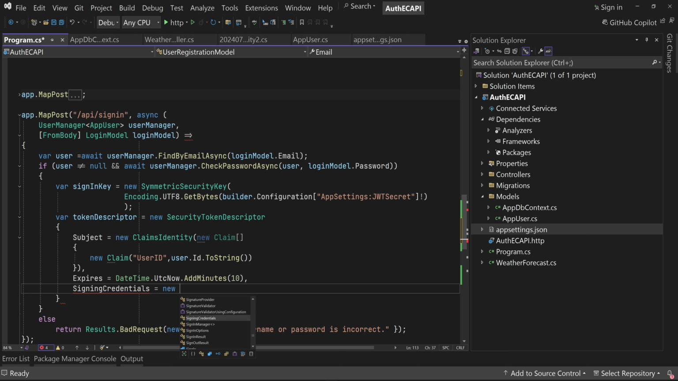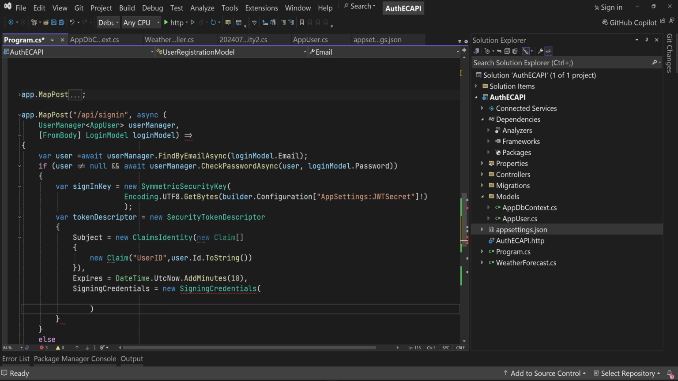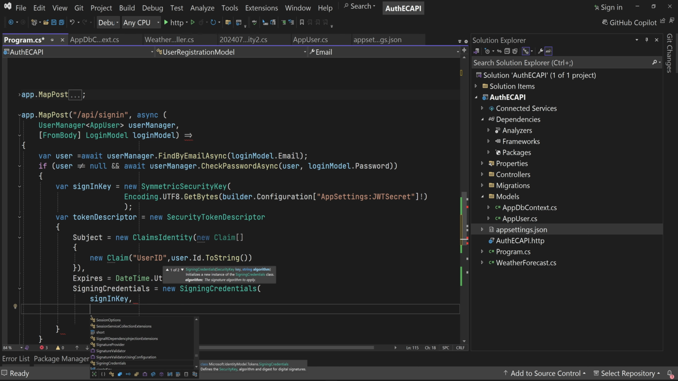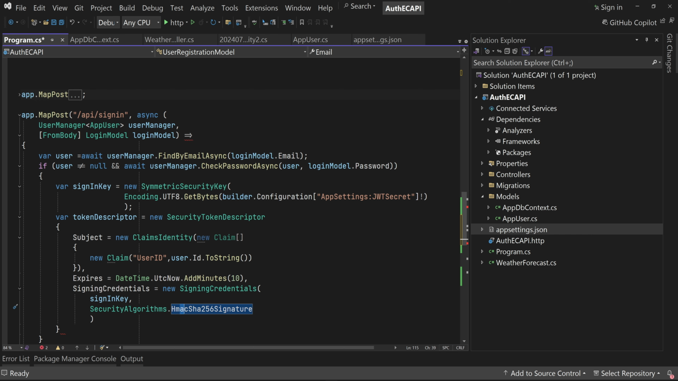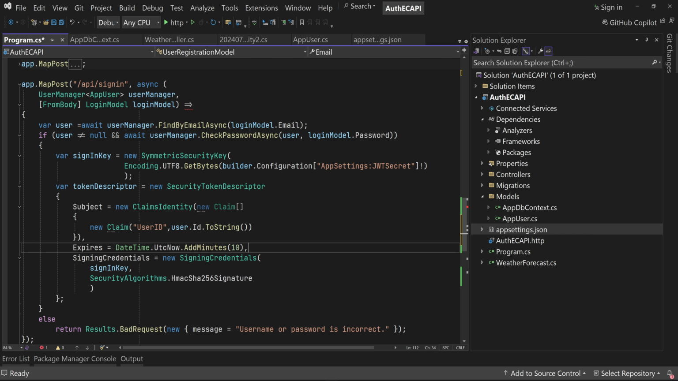So here we go, new SigningCredentials. As a first parameter, we have to pass the signInKey here. Then as a second argument, we can pass the security algorithm. This particular algorithm could be passed: SecurityAlgorithms.HmacSha256Signature. So here we have passed whatever we needed for the payload, and here we have passed the signing key along with the algorithm that we want to use for the encryption of the signature.